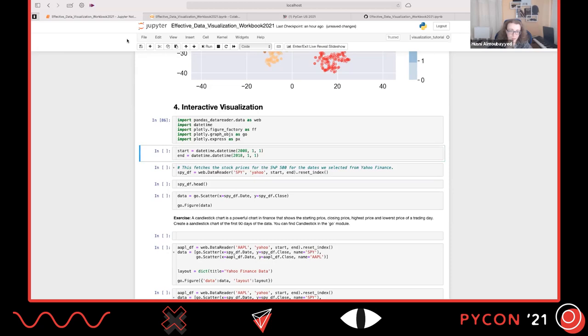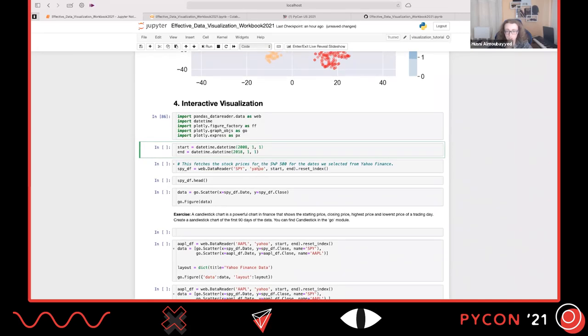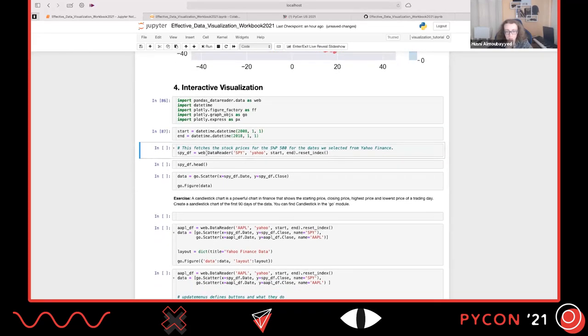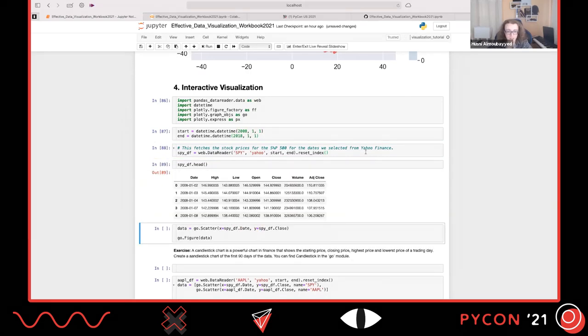So let's import some libraries. I'm also importing this pandas data reader, which is going to fetch financial stock data in real time from Yahoo Finance. And I'm also going to use the datetime library, which is a Python standard library, just to handle the dates and times that we're going to fetch the data with in a better way. So let's specify start and end date as the start of 2008 to the start of 2018. And we're going to fetch the SPY, which is the S&P 500 index, from Yahoo Finance, from start date to end date. And let's see how that looks.